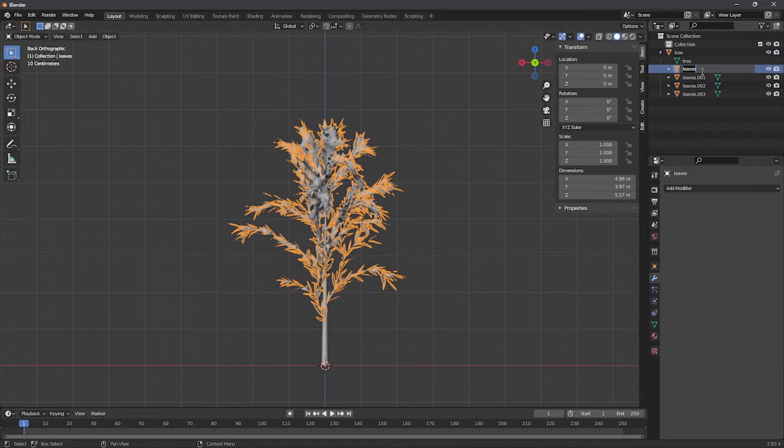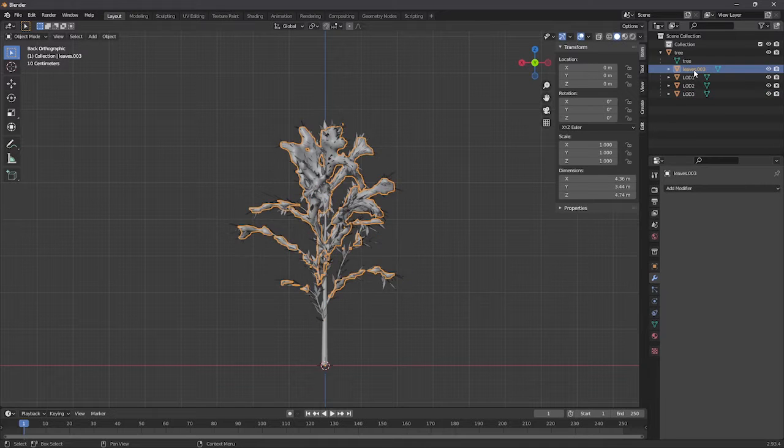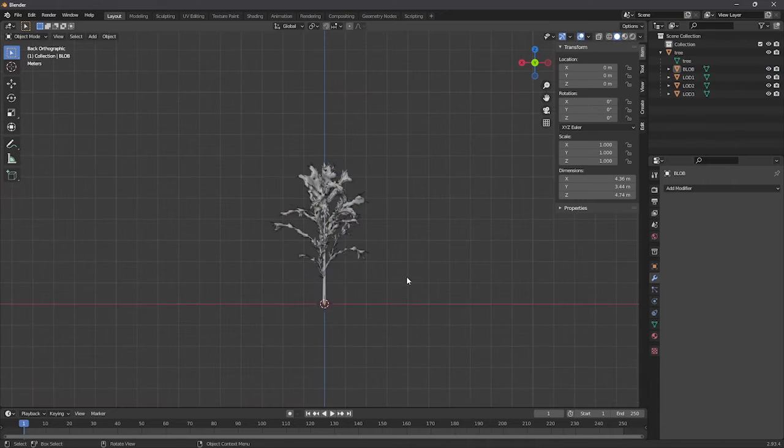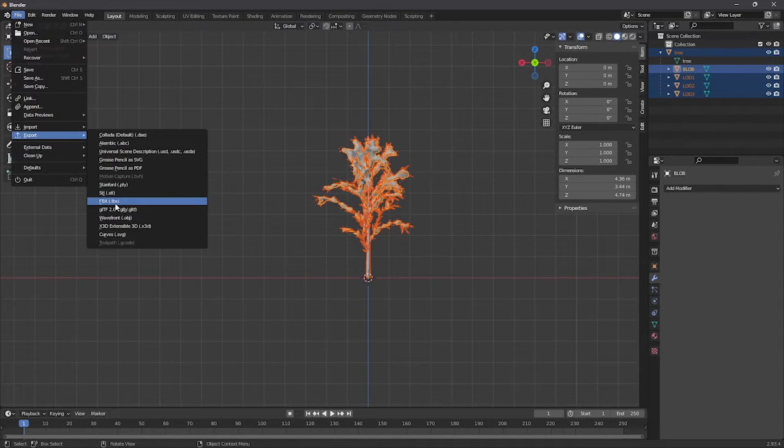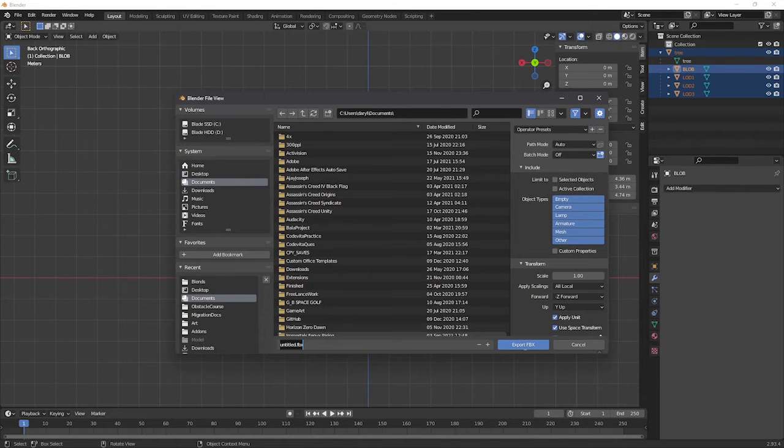Now we're going to export this as an FBX. So file, export. Before we export this as an FBX, I'm going to rename each tree group of leaves to something like LOD1, LOD2, so that I know what I'm working with. And then once I do that, I'm just going to simply export. And with this tree, we can jump into Unity.